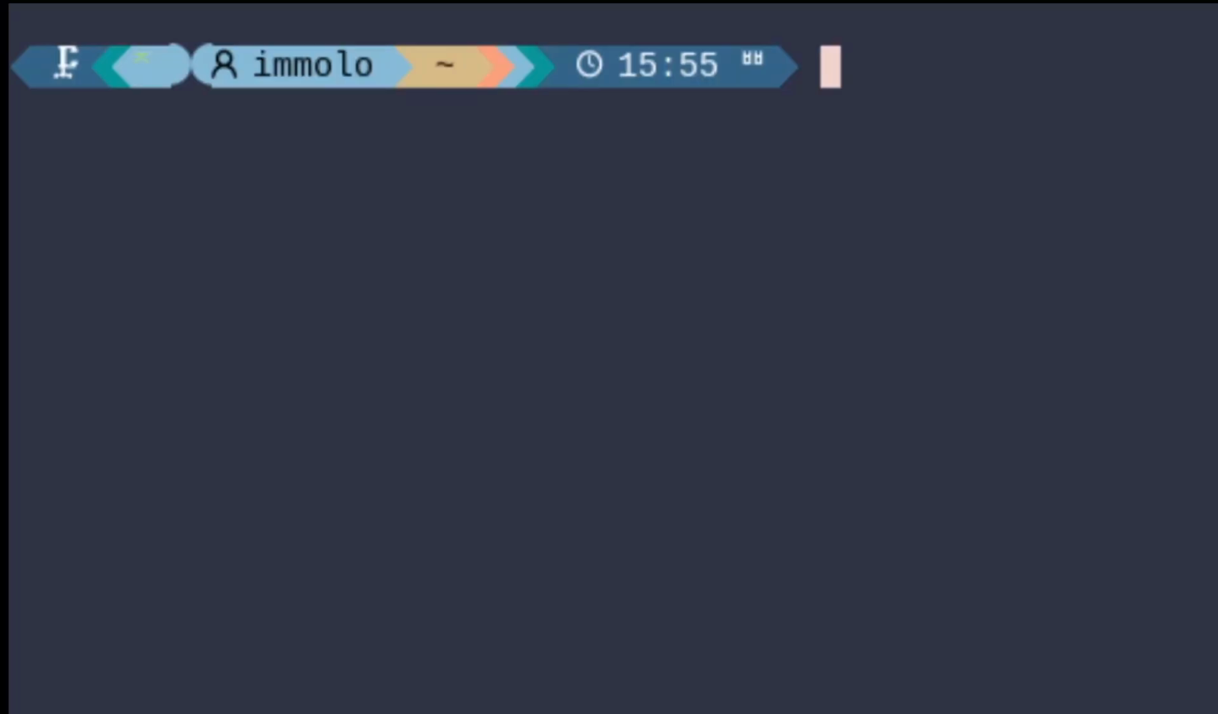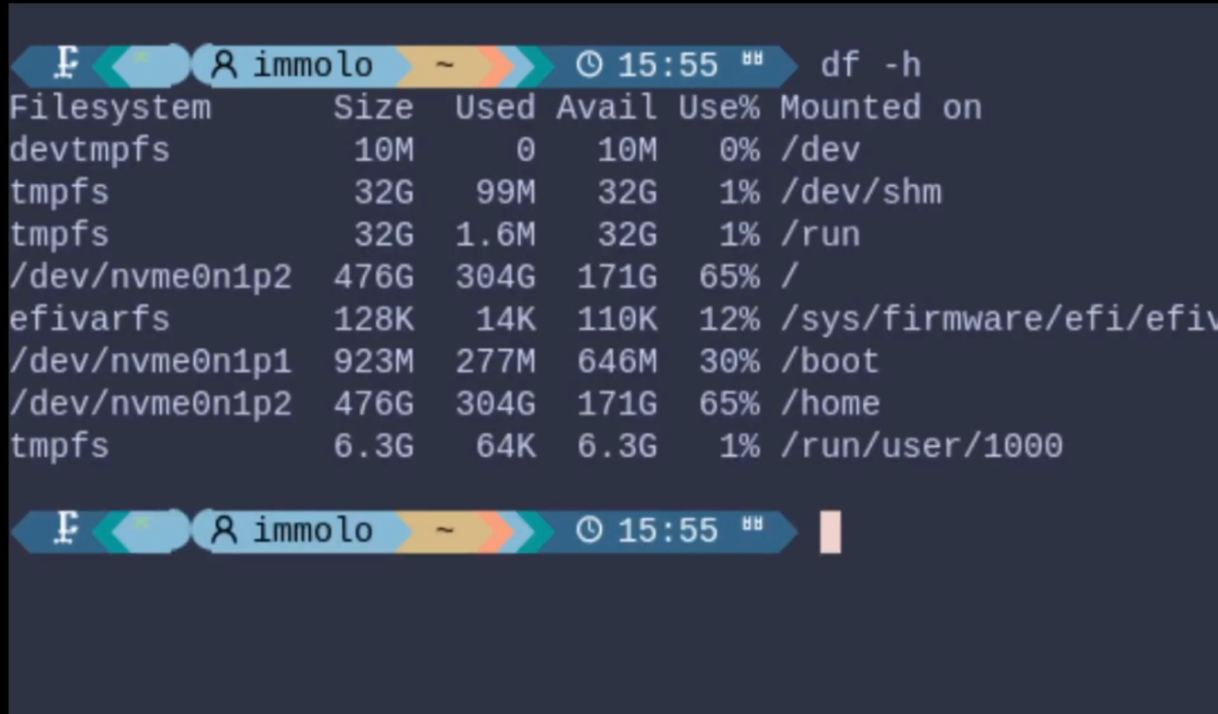If I want to find out how much disk space I've got left, I use df -h. Tells me all my mounted drives, how much space I've got left. Rather handy.